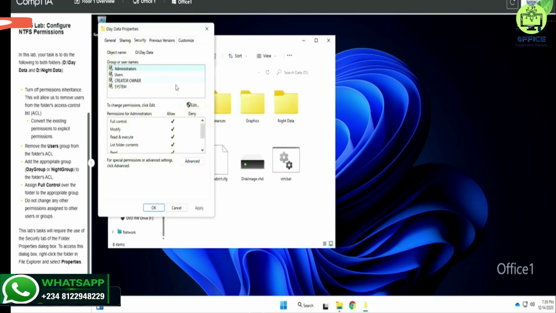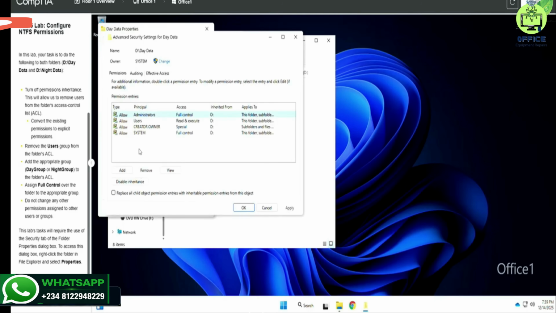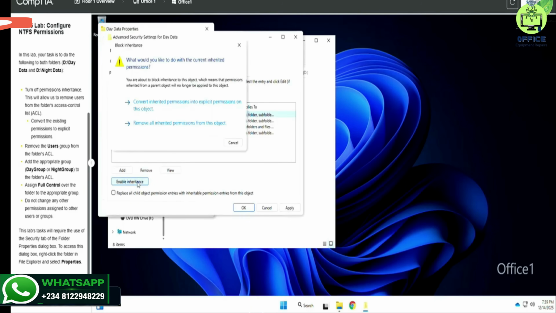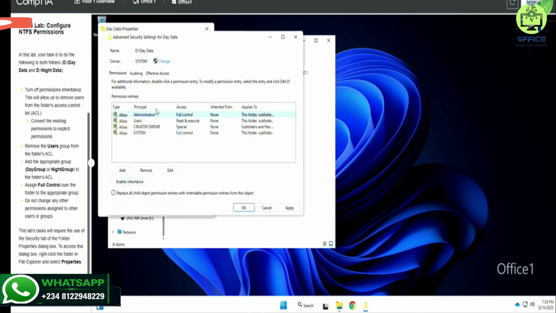And advanced. We want to disable inheritance, convert inheritance. Let's remove. Go ahead and apply. Go ahead and click OK.